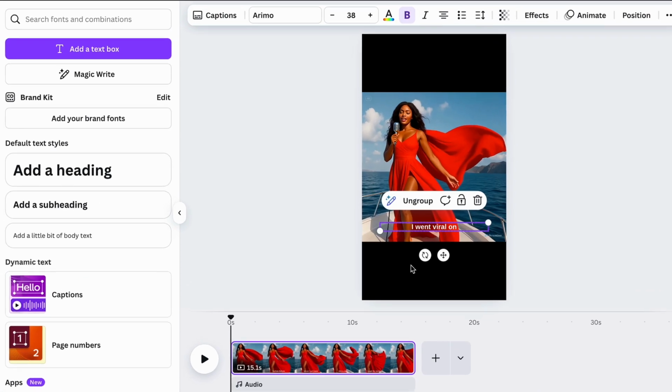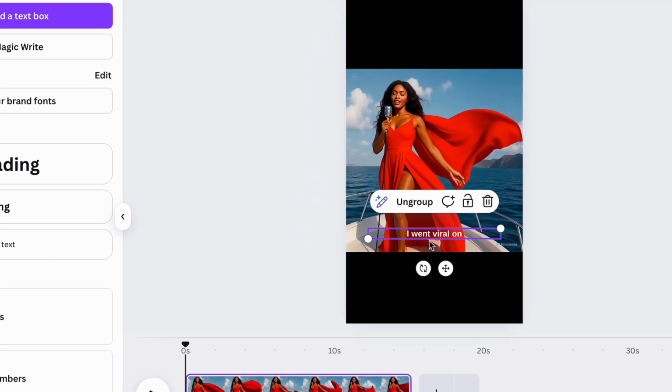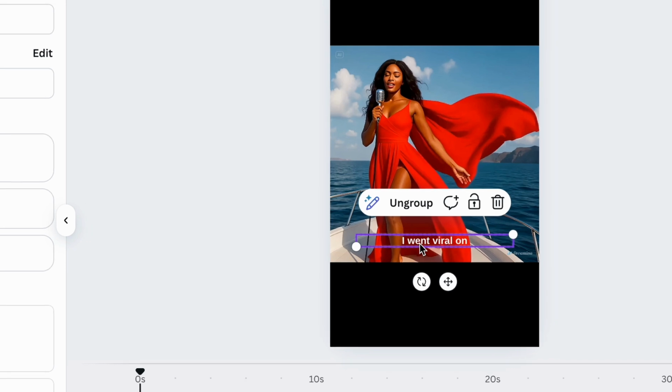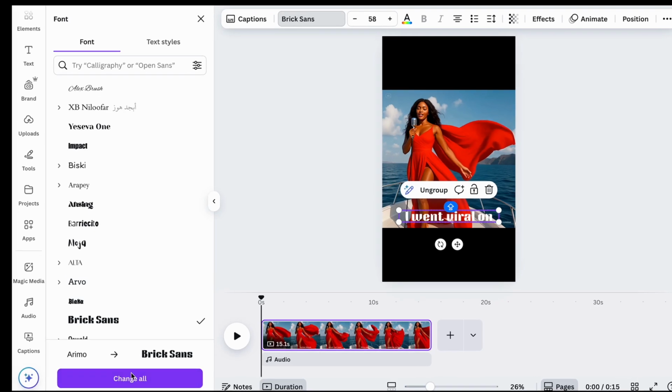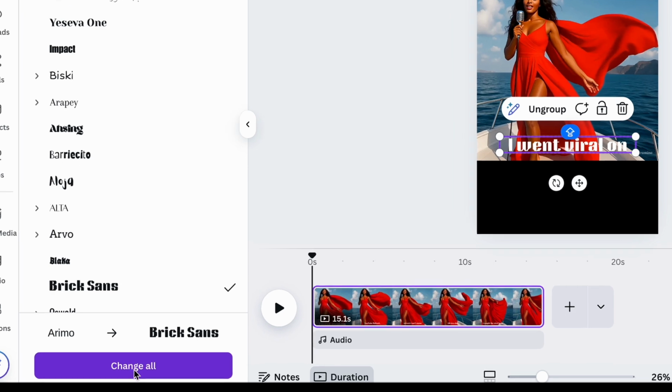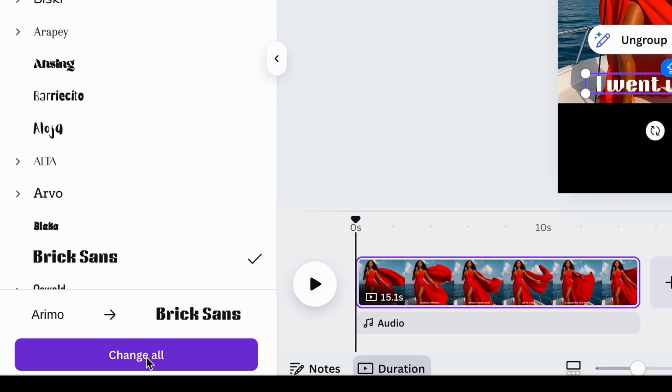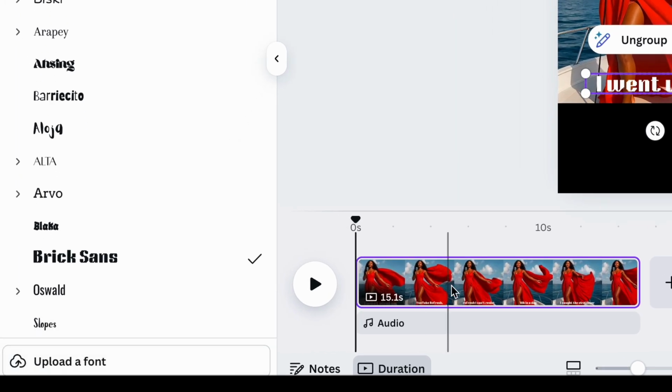If you need to edit, just double-click on each line. You can change the font style, size, and color like you would a normal text. When you change the font and size, make sure to apply to all unless you want to edit each individually.